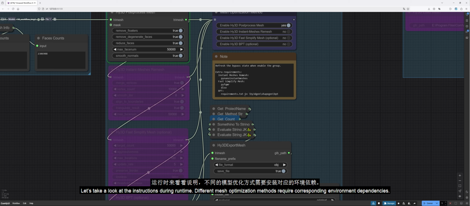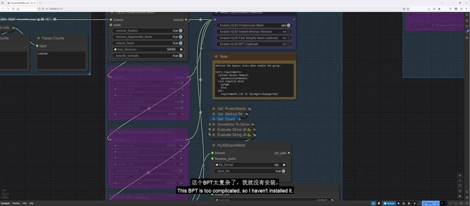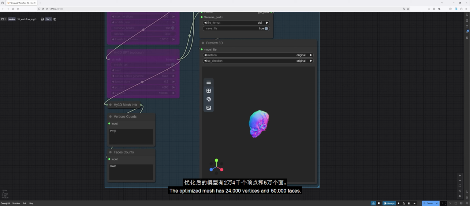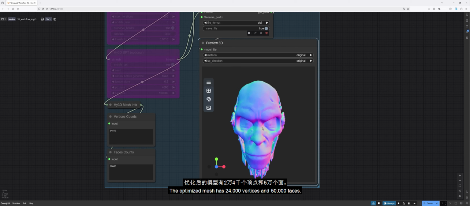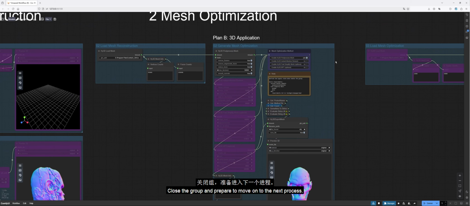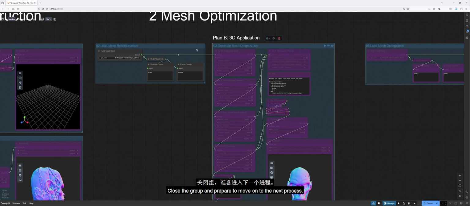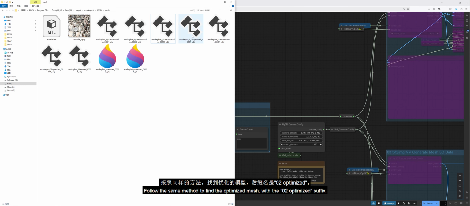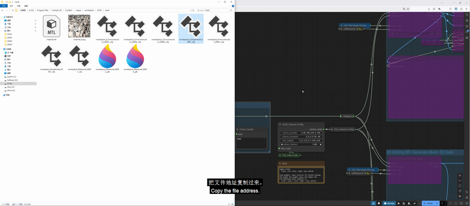Let's take a look at the instructions during runtime. Different mesh optimization methods require corresponding environment dependencies. This BPT is too complicated, so I haven't installed it. The optimized mesh has 24,000 vertices and 50,000 faces. Close the group and prepare to move on to the next process. Follow the same method to find the optimized mesh with the 02 optimized suffix. Copy the file address.